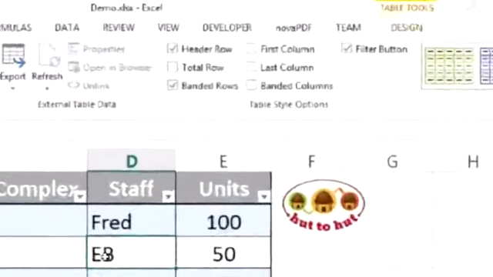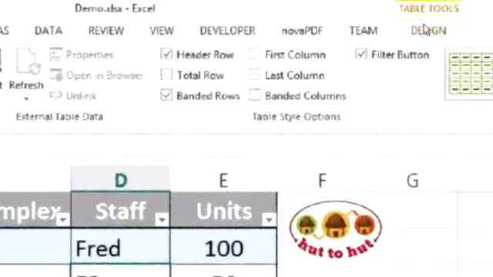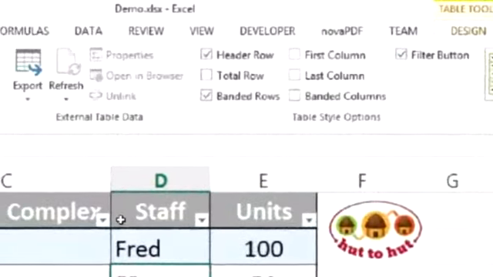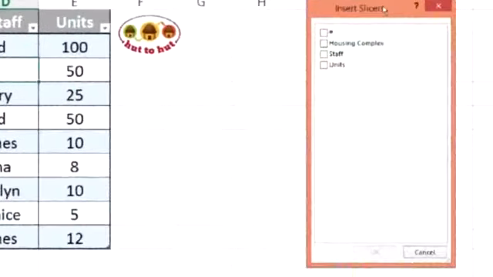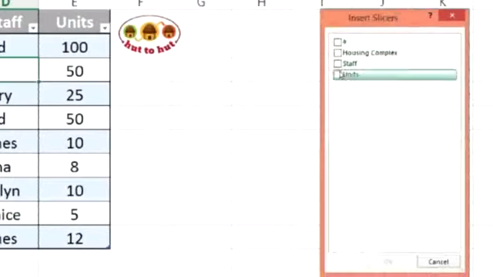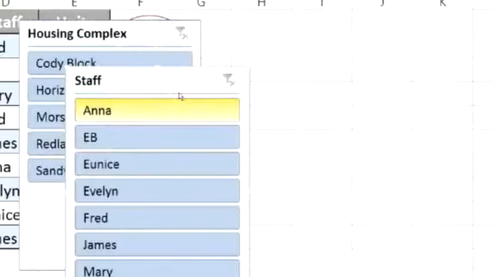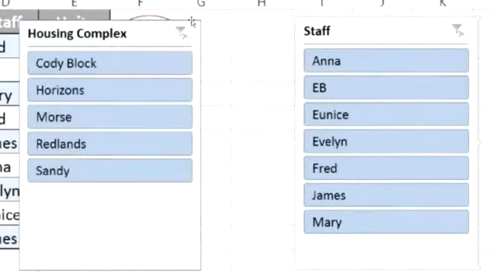Now, whilst we are in the table, on the Design tab, we can go to Insert Slicer. What Insert Slicer does is that it allows us to choose which columns within our table we would want to use as slicers. So here I want to choose Housing Complex and Staff. Click OK, and now we have two slicers brought out.